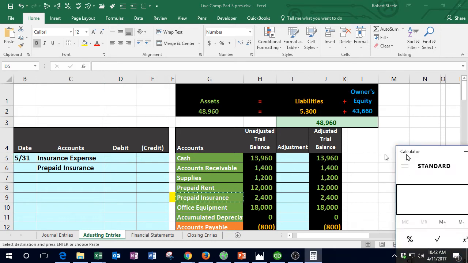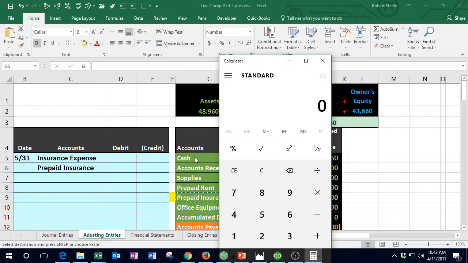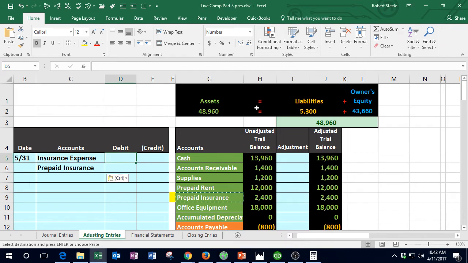We'll say that we had a policy of $2,400 for 12 months. If we divide by 12, that's $200 a month. One month has now passed. Therefore, we've consumed $200. I'm going to do that same formula here. This equals 2400 divided by 12, which means we have $200 that has been consumed. We're going to have the credit, the same thing, a credit of $200. Now let's post this out. Let's see if it does what we believe it should do.